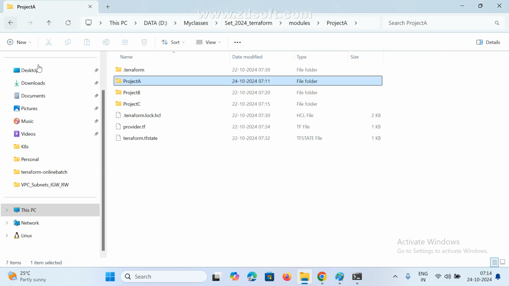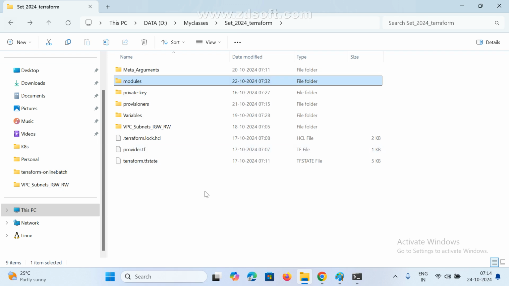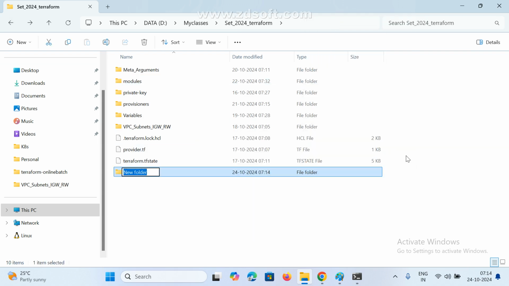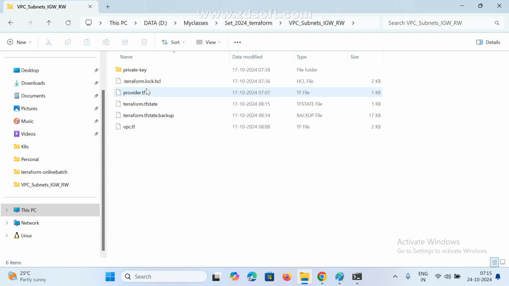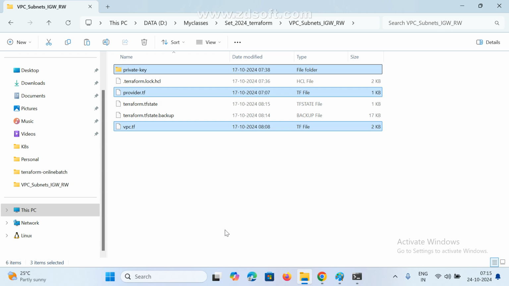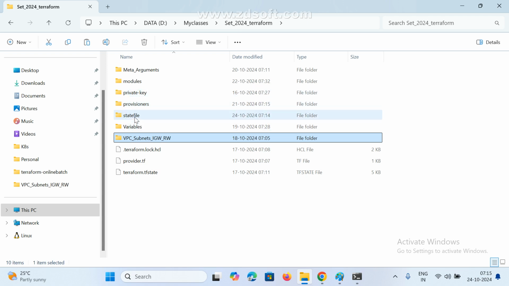So now go to here. I am going to the state file. I already have one, right? So I am copying the same one, that's it. Wherever we want, we can keep it as the state file.